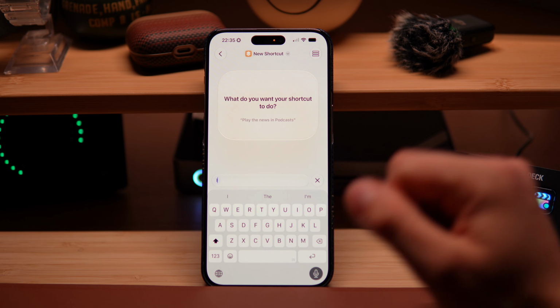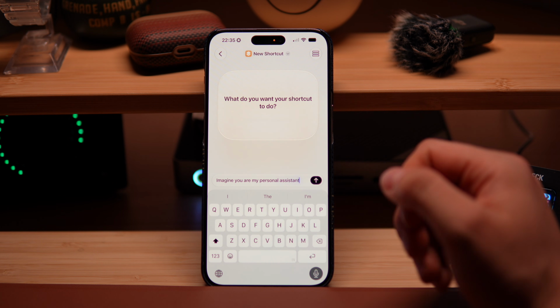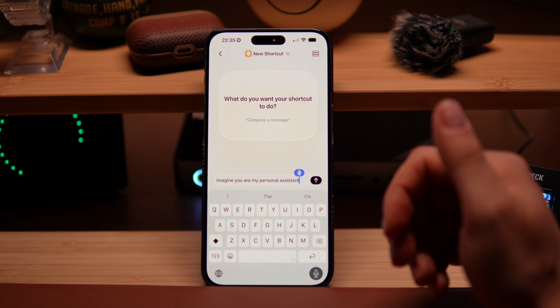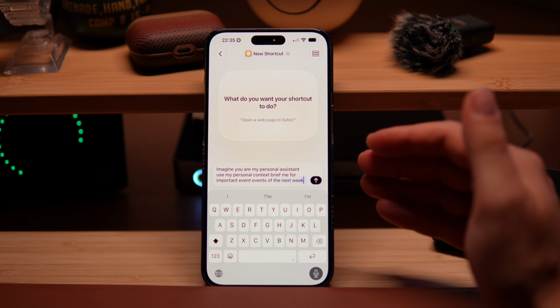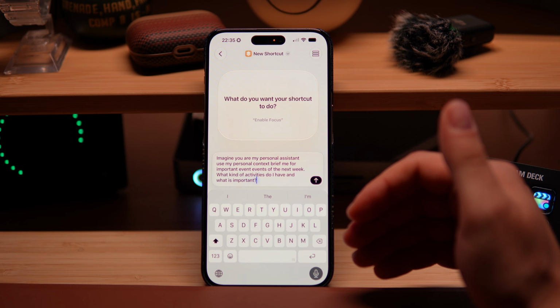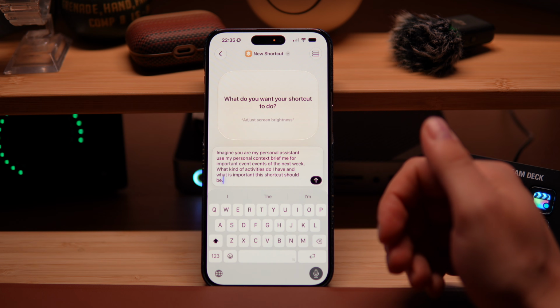Imagine you are my personal assistant. Use my personal context, brief me for important events of the next week, what kind of activities do I have and what is important. This shortcut should be called iSecretary.